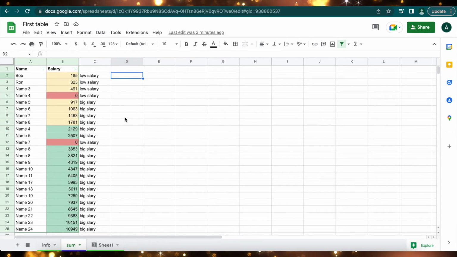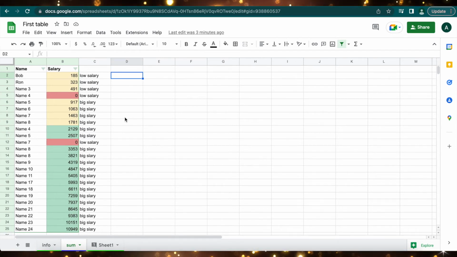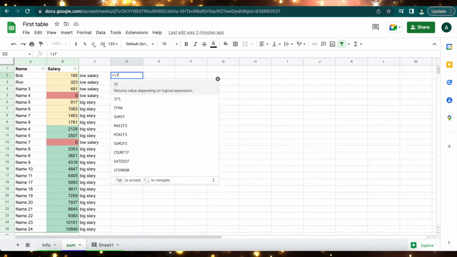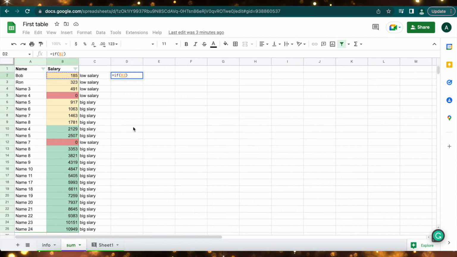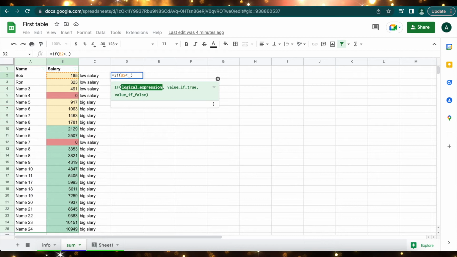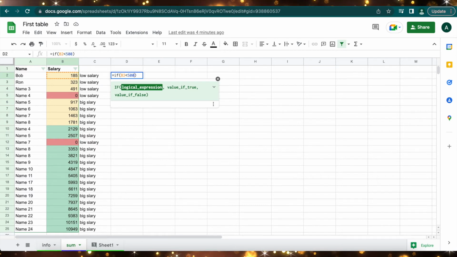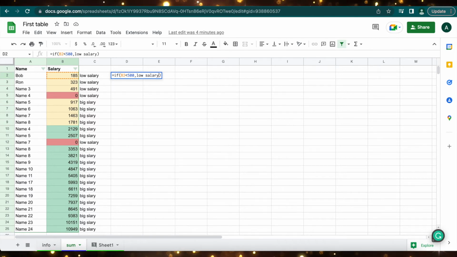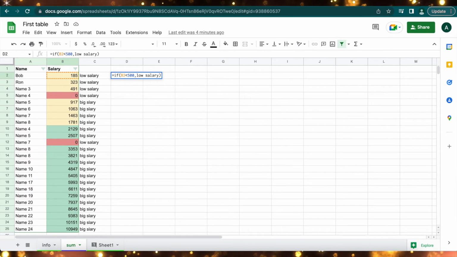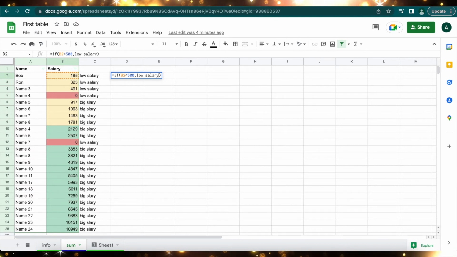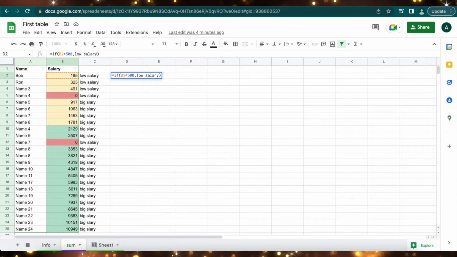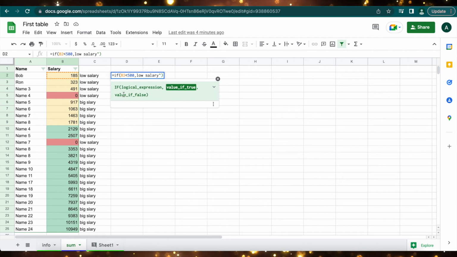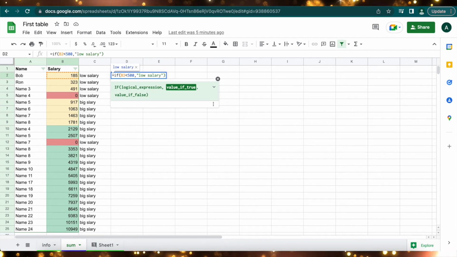But let's try to change our IF formula conditions in a more difficult way. For example, equals IF, I choose that cell, if it's less than 500, comma, then it's low salary. But there will be a mistake because I didn't put it in quotation marks, because it's text, it's not a cell or something else or a number. That's why I try to edit.